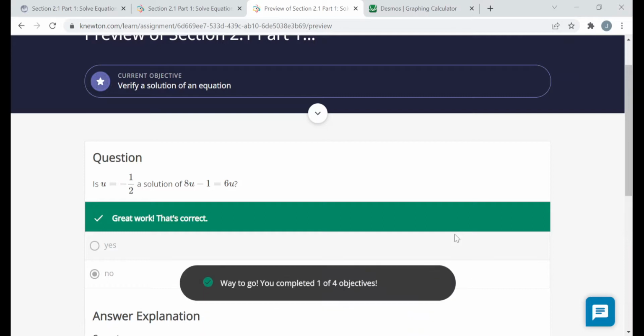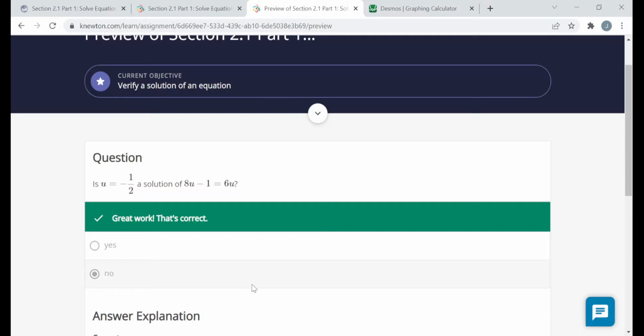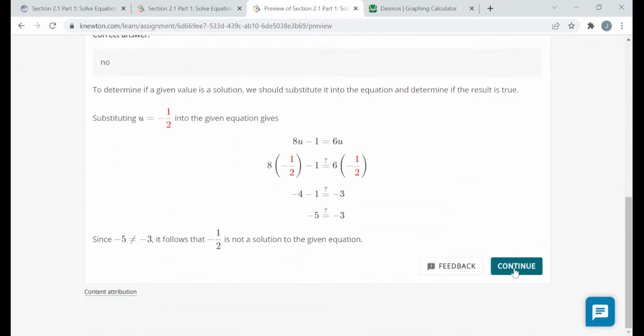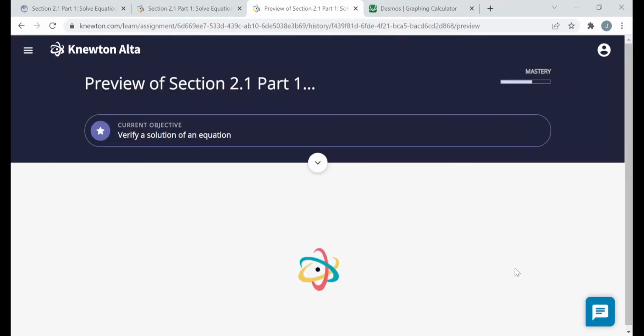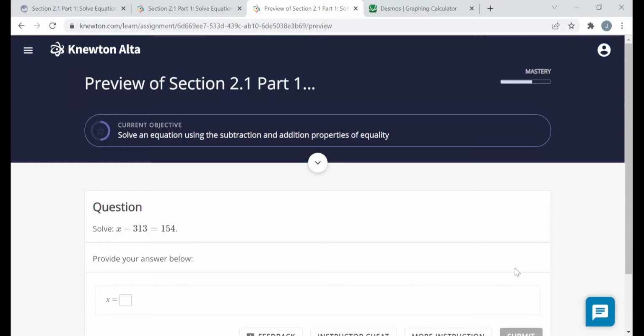Great. And see, once you've completed an objective, it'll tell you, hey, way to go, you completed 1 of the 4 objectives, or 2 of the 4 objectives, or whatever. And you'll see that the star is filled in now, right? Once the objective is completed. Alright, so we still have those 3 other objectives to finish.